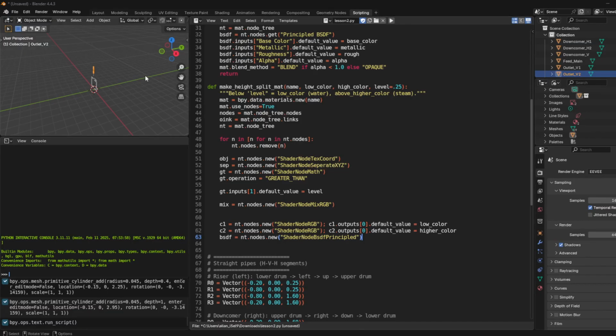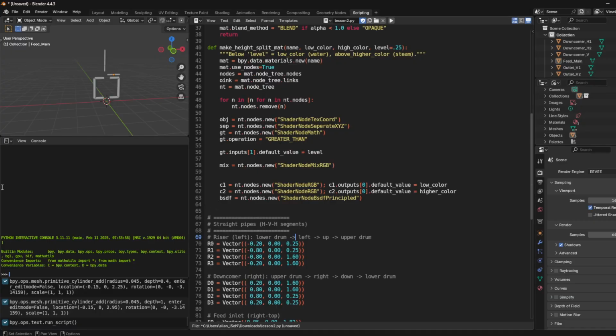This lesson we're going to continue our steam boiler model. Let's start now. First, if you've finished the function make height split mat, we got up to the BSDF, this part: dot equals nt dot nodes dot new part. Now let's finish it up.